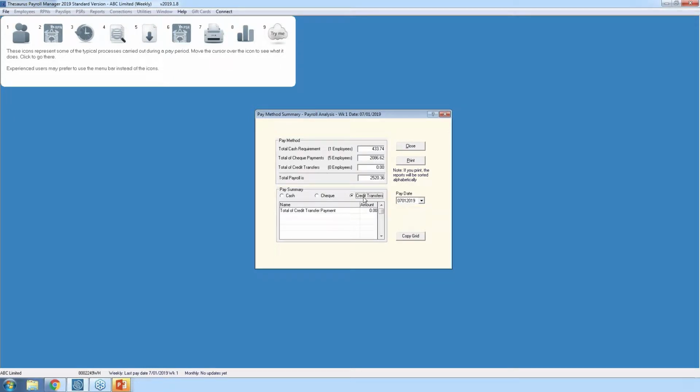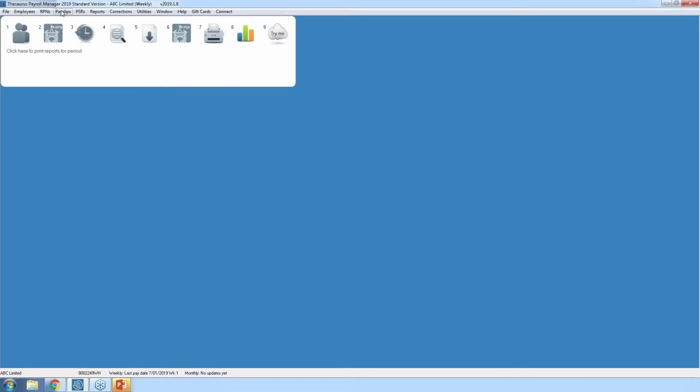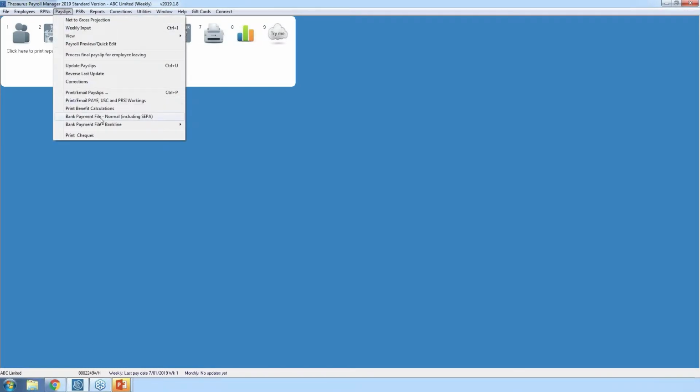Now, for any employees who are to be paid by credit transfer, again, if you're new to the software, Thesaurus Payroll Manager does facilitate the creation of bank payment files for you to upload through your banking software. This particular utility can be accessed under the Payslips menu, and you'll see here you've got bank payment file, including SEPA. Now that's for all banks apart from Ulster Bank, who have a facility called Bankline. So if you are an Ulster Bank Bankline user, you will just need to go into Bank Payment File Bankline instead in order to prepare the bank file you need.